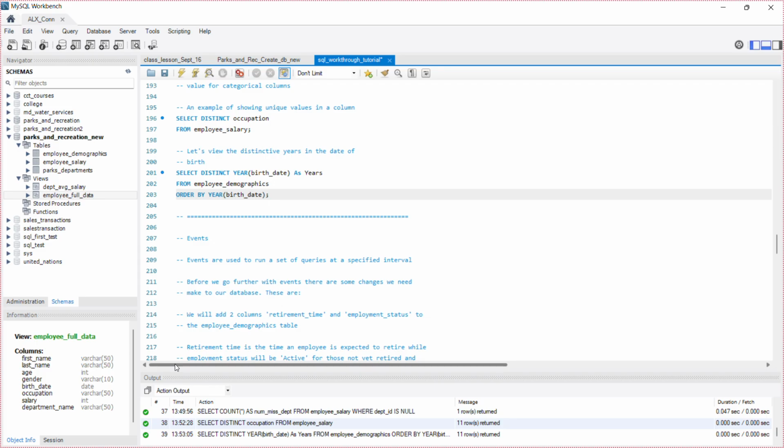And I used a new function here, YEAR. This is to extract just the year from the birth date. You can use MONTH also to extract just the month, and you can use DAY to extract just the day.